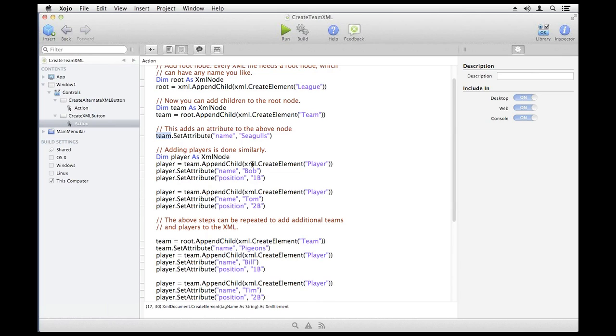When you're adding children to the team, in this case the players for the team, you do the same sort of thing. We're creating a new XML node, and it's appending children to the team. And we give it a name we want, and then additional attributes are set for the player that was just added. So step by step, working your way down. You can go down an infinite number of levels in this particular structure if you want.